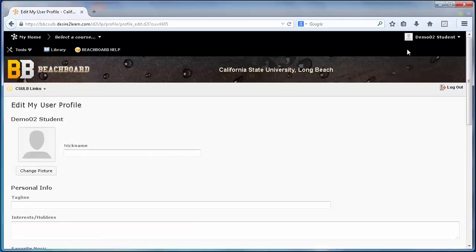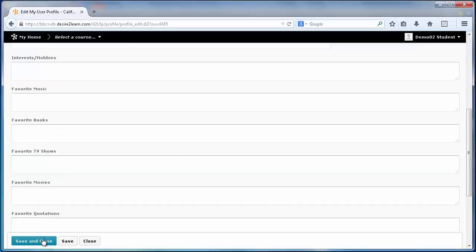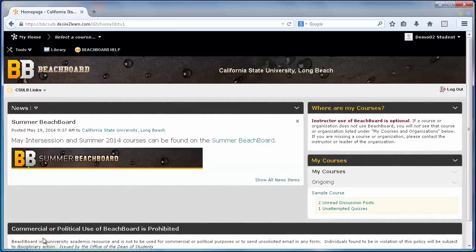Click on Profile. Here you can change your picture by clicking Change Picture and uploading an image from your computer. Don't forget to click Save when finished.